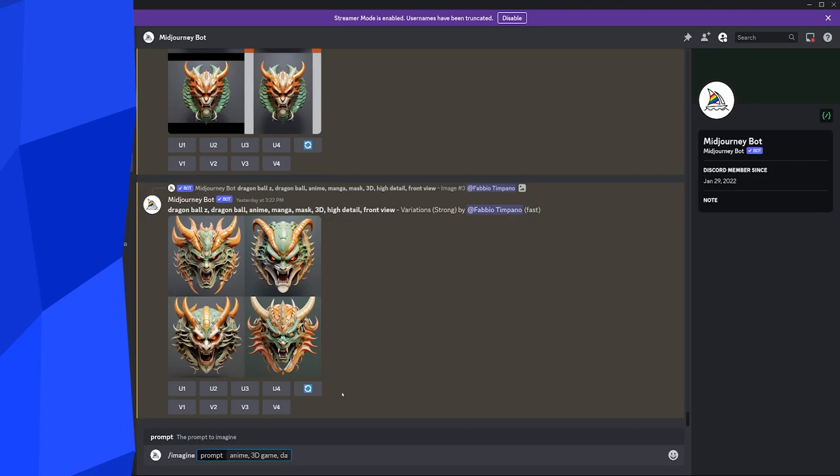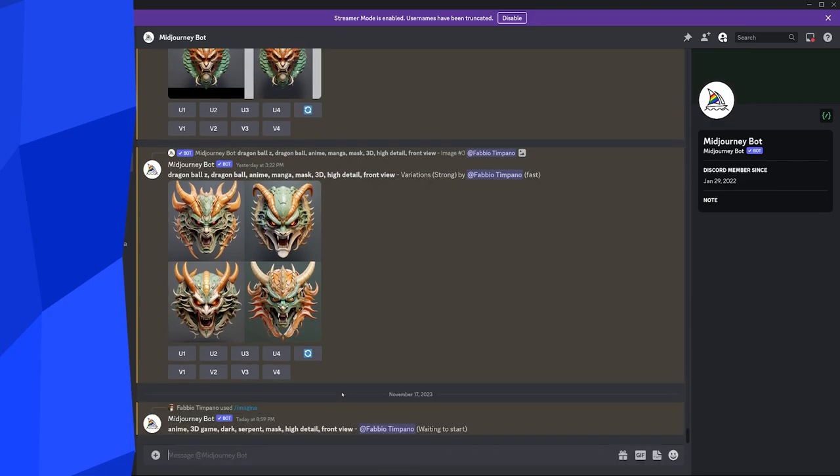I'm going to say something a bit more dark. Let's have a look. Let's use the creature of a serpent. Let's go for mask, hide detail. We'll go front view because that's what we want. So MidJourney is going to do its thing.